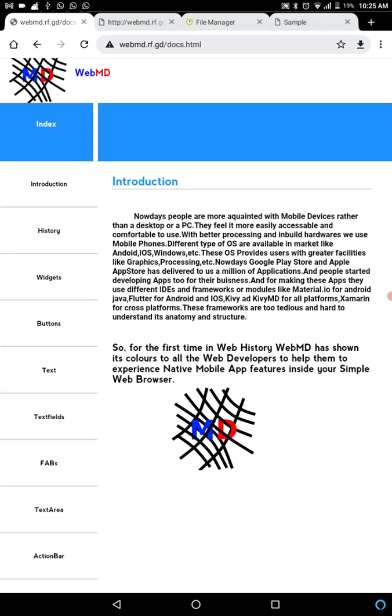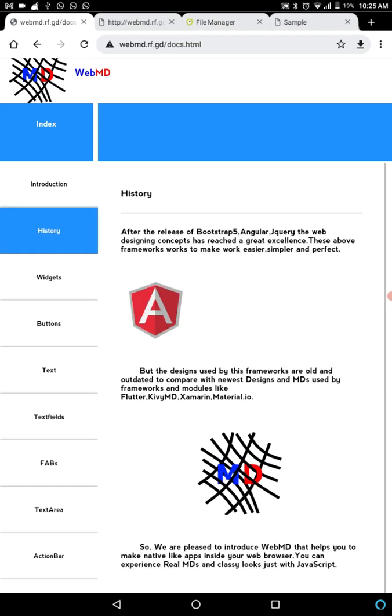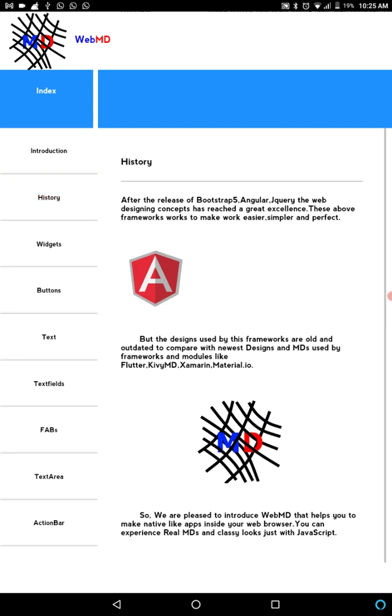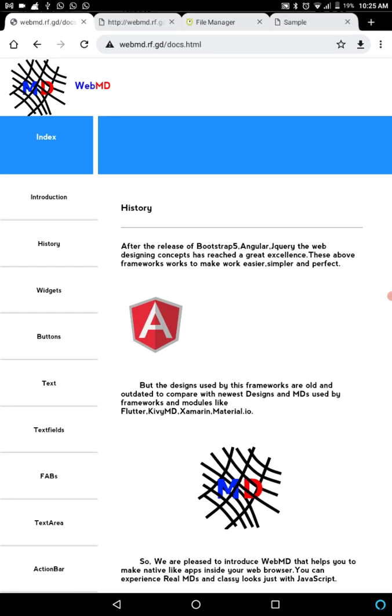So first of all, let's see the history. You can see after the release of Bootstrap 5, Angular and jQuery, the web MD concept has reached great excellence, but the designs used by these frameworks are old and outdated compared with the latest designs and MDs used by frameworks like Flutter, KivyMD, Xamarin and Meteor.io. You know what Flutter and KivyMD are? They are frameworks that let you use MDs, native widgets and the latest widgets for a better user experience in your apps. So these facilities are also provided by our WebMD framework.